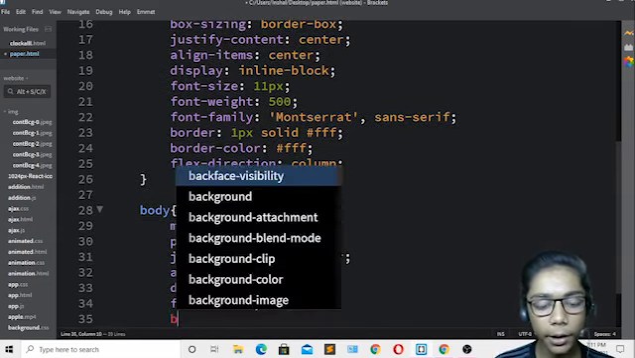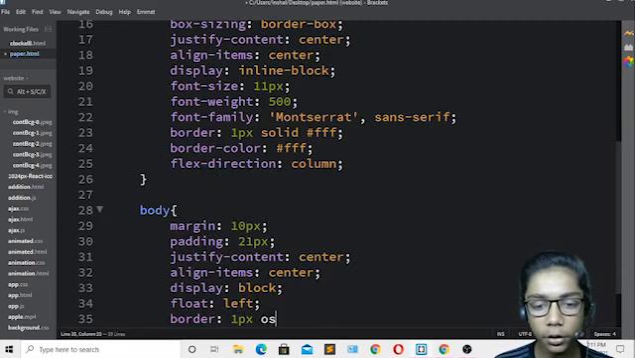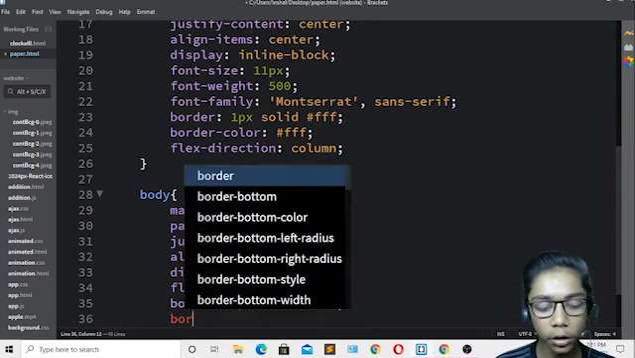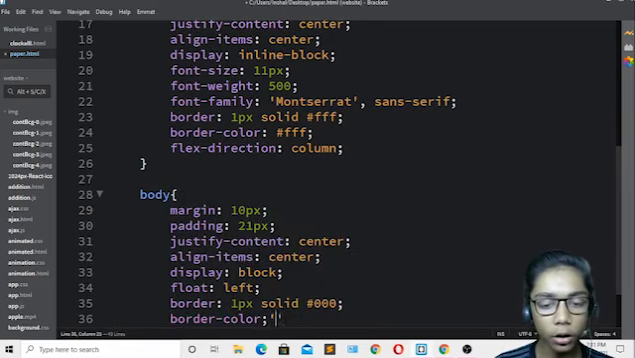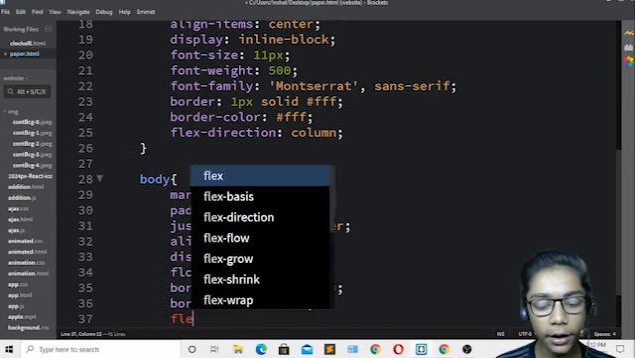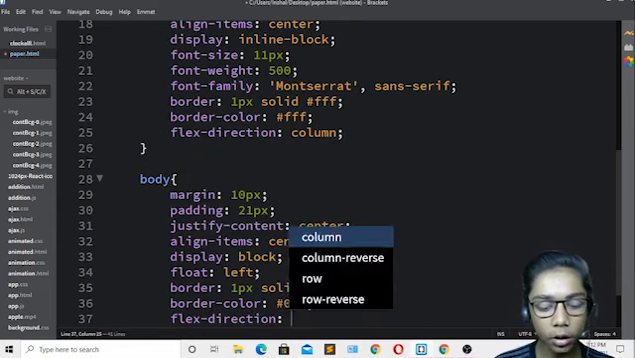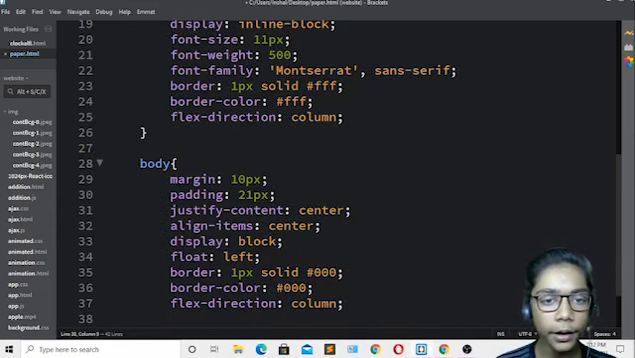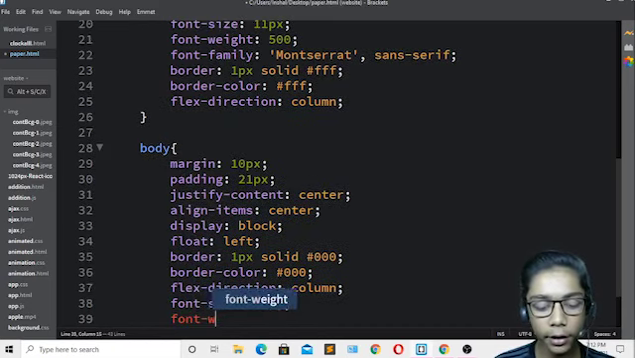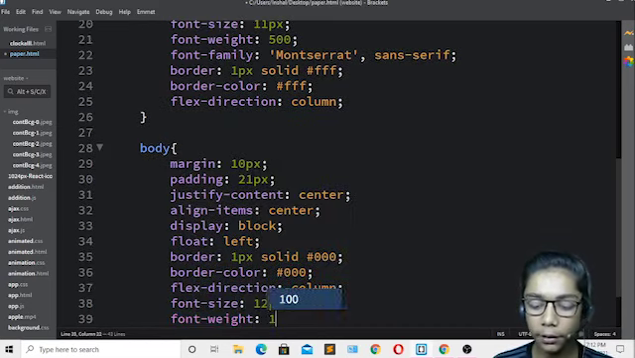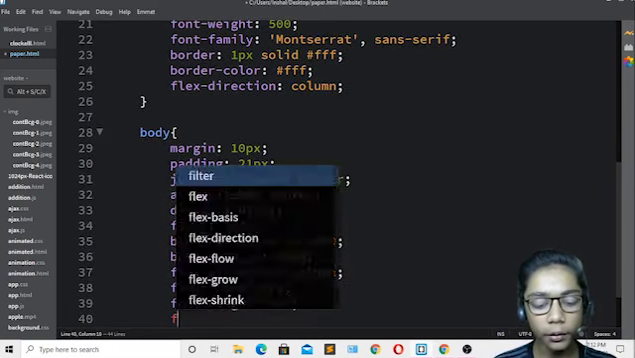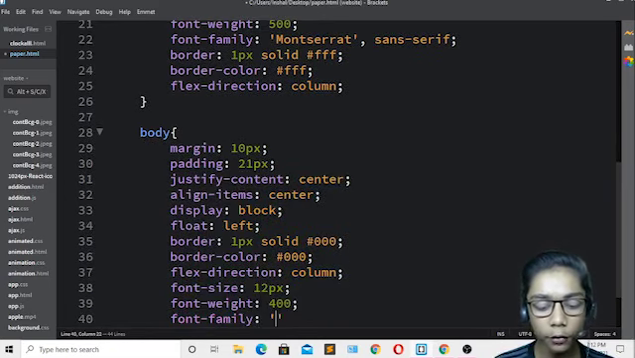Just when you've done that, write border, it should be 1 pixel solid black, and write border color again. Okay, so the border color I want is black again, and write flex direction again, which should be column. Now write font size, which should be 12 pixel, and font weight. Okay, so the font weight I want is 400, and now write font family. Okay, so the font family I want is Montserrat, and again comma sans serif.